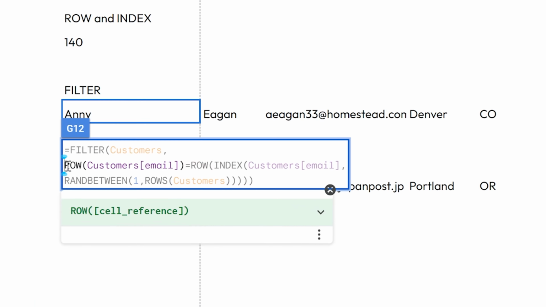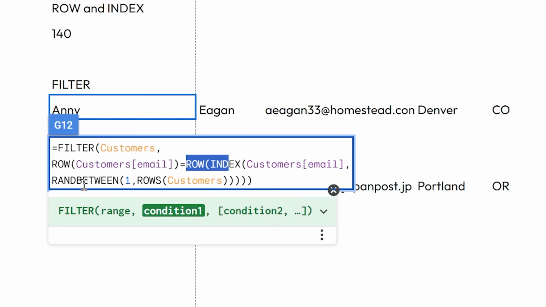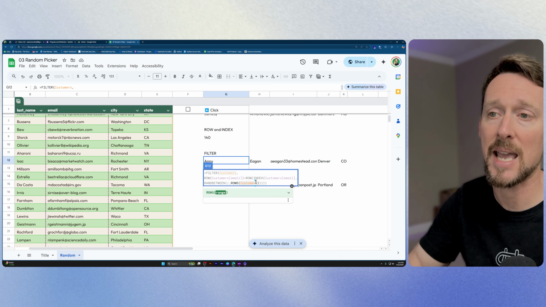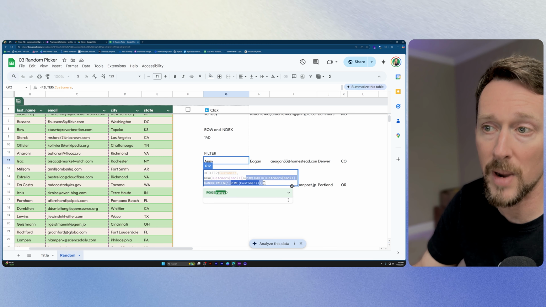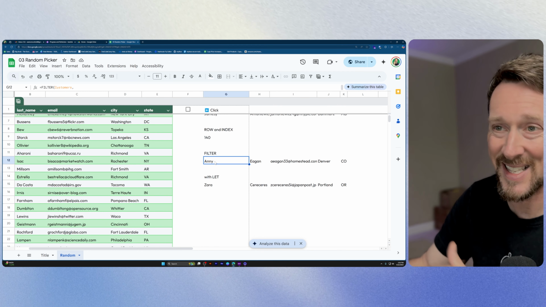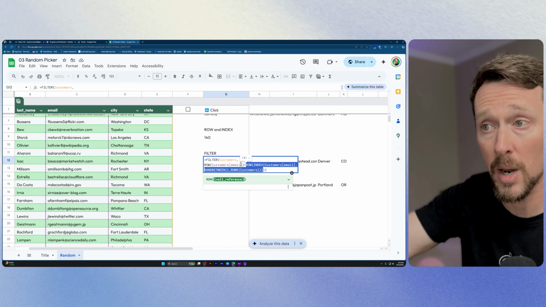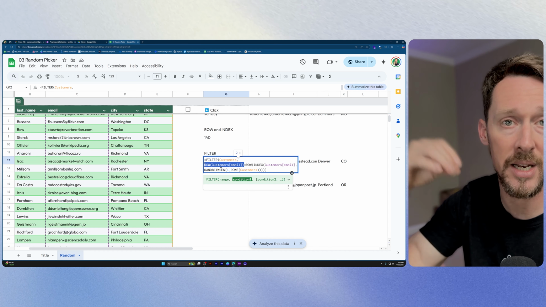So the first thing we're going to do is take an arbitrary column. In this case, I'm going to use that email column. And we're going to say row customers email is equal to row index customers email RANDBETWEEN blah, blah, blah. It gets complicated, right? What this is doing is saying, hey, if the row of the customer's email is equal to this randomly generated row number, then we display it. So it's just going in there in the second part of this and picking out a random index number or a random row number by using index, and then it's finding it in the filtering statement here.